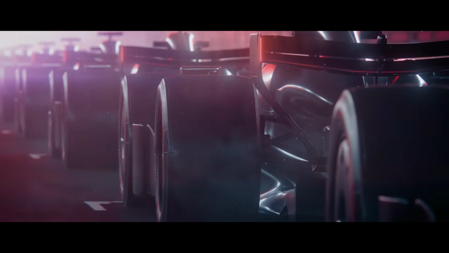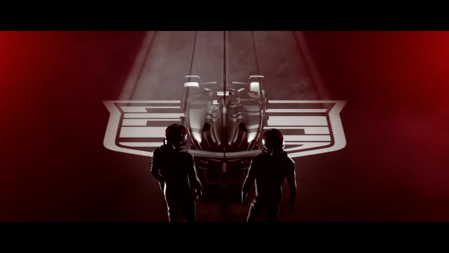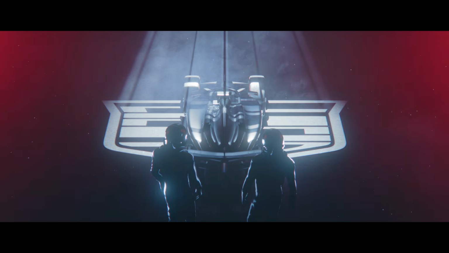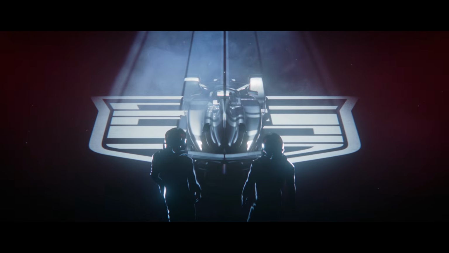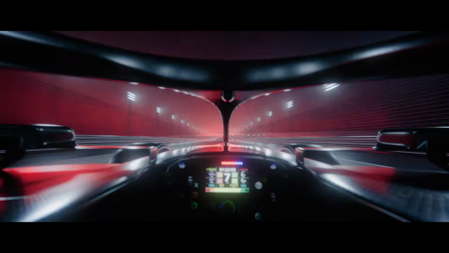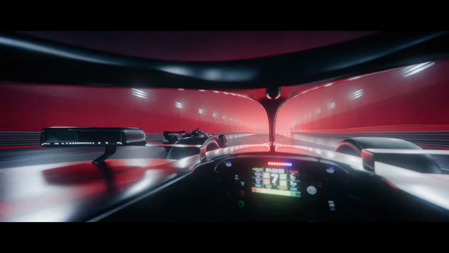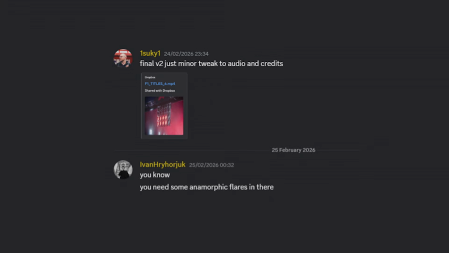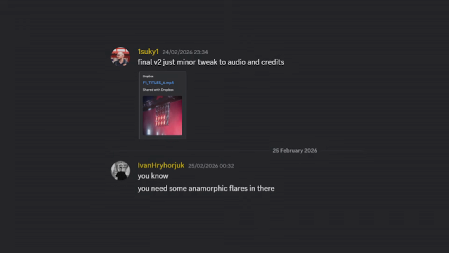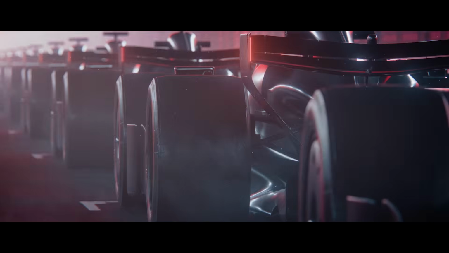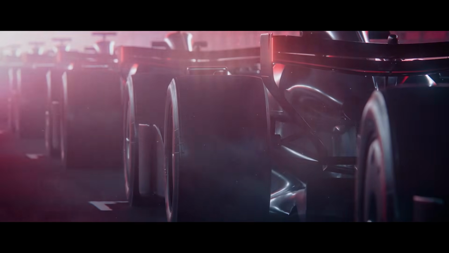And for drivers and slower shots, it was a bit more work. I added some smoke and particles just to give it a bit more of an atmospheric look. At that point, I had a final version essentially, but something was missing. It wasn't bad, but it felt a bit flat. So I sent it to my friend Ivan for some feedback, and one of his suggestions was that I needed some lens flares. And that honestly felt like the missing ingredient.